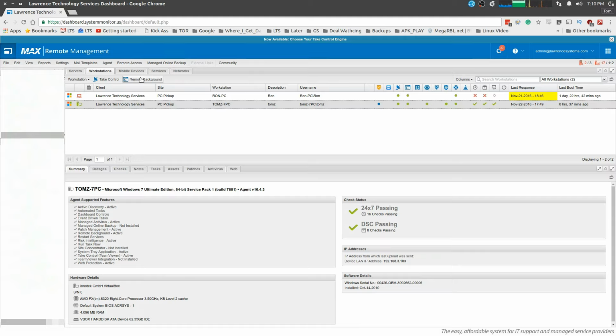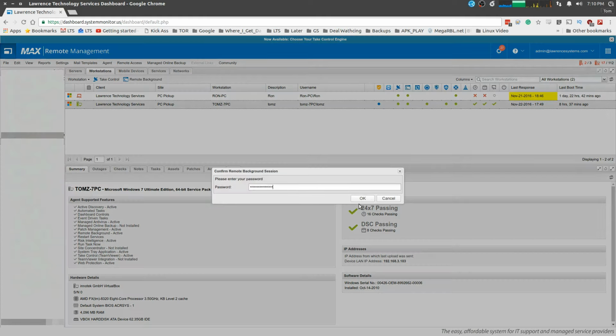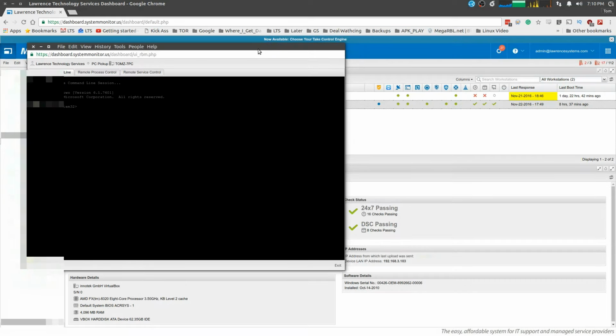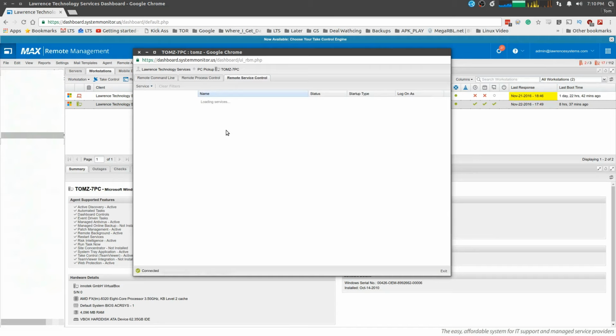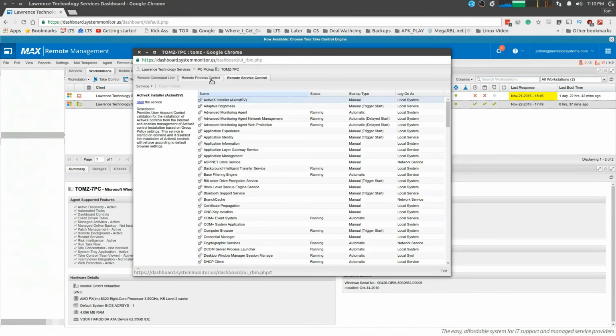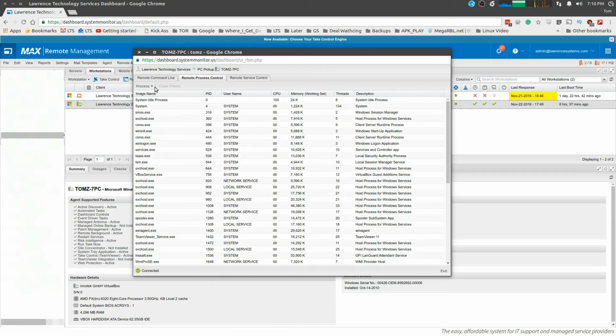This is the other nice feature that comes from that: when they say they're having a problem, we can run remote background on it. Put my password in. And it's going to pull up the remote background console. This allows us to get to the back-end processes and see services running on the computer and give us remote process control on the computer, so I can actually start and stop services without actually having to log in.